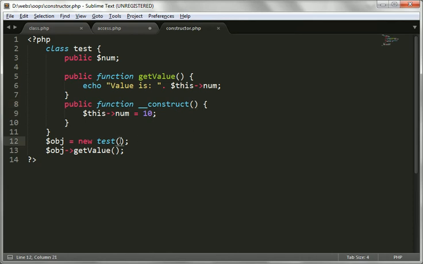At the same time we can pass some values to this class, and it will come here, and we can assign this thing like this. I will show you the second type of constructor also, but this is a simple example of a constructor. So we'll see the second type of constructor.